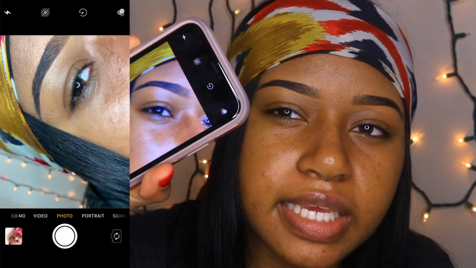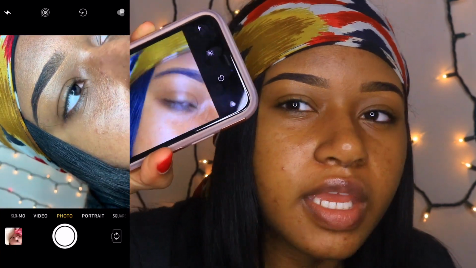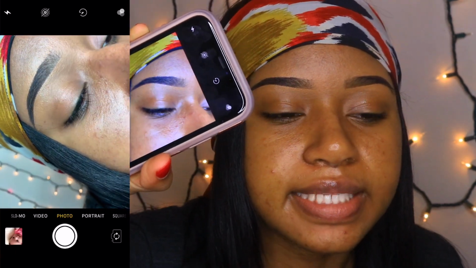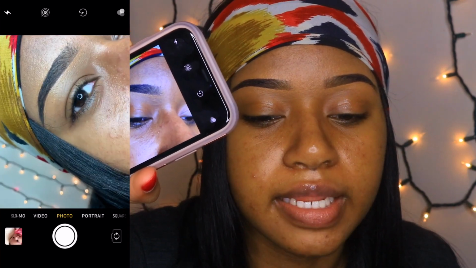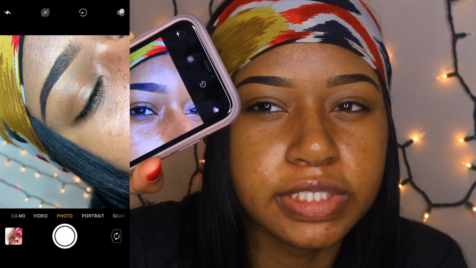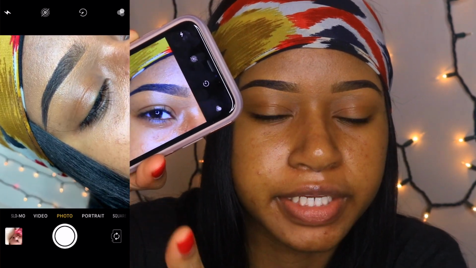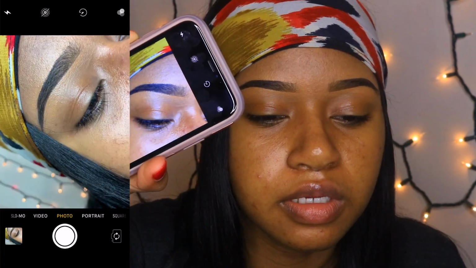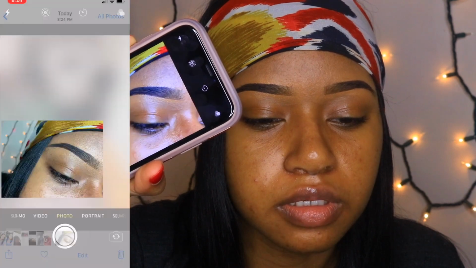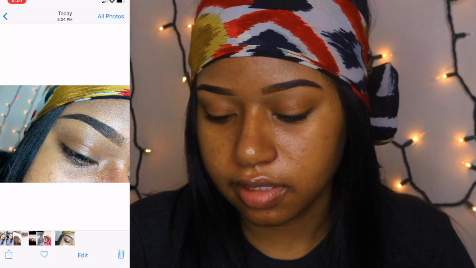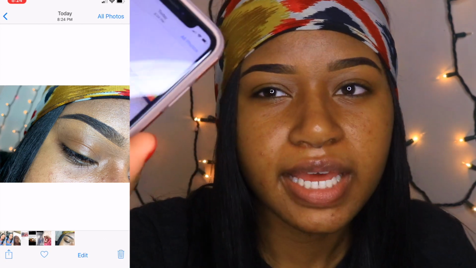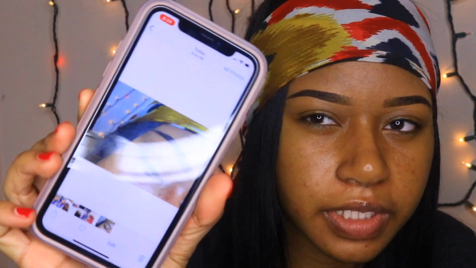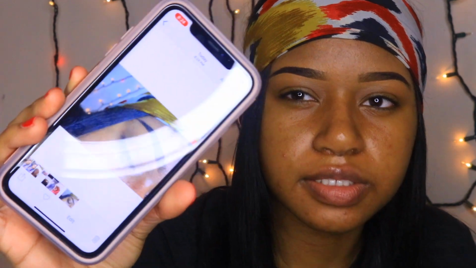So I take it right here and angle it, and then say I have a cut crease or something, I just look down and use the volume button to take my pictures. I don't take it with the button on the screen. I just use the volume button and snap the picture. If I had a full face of makeup, that's the angle it would look like. So right there. Let's get into the editing part.